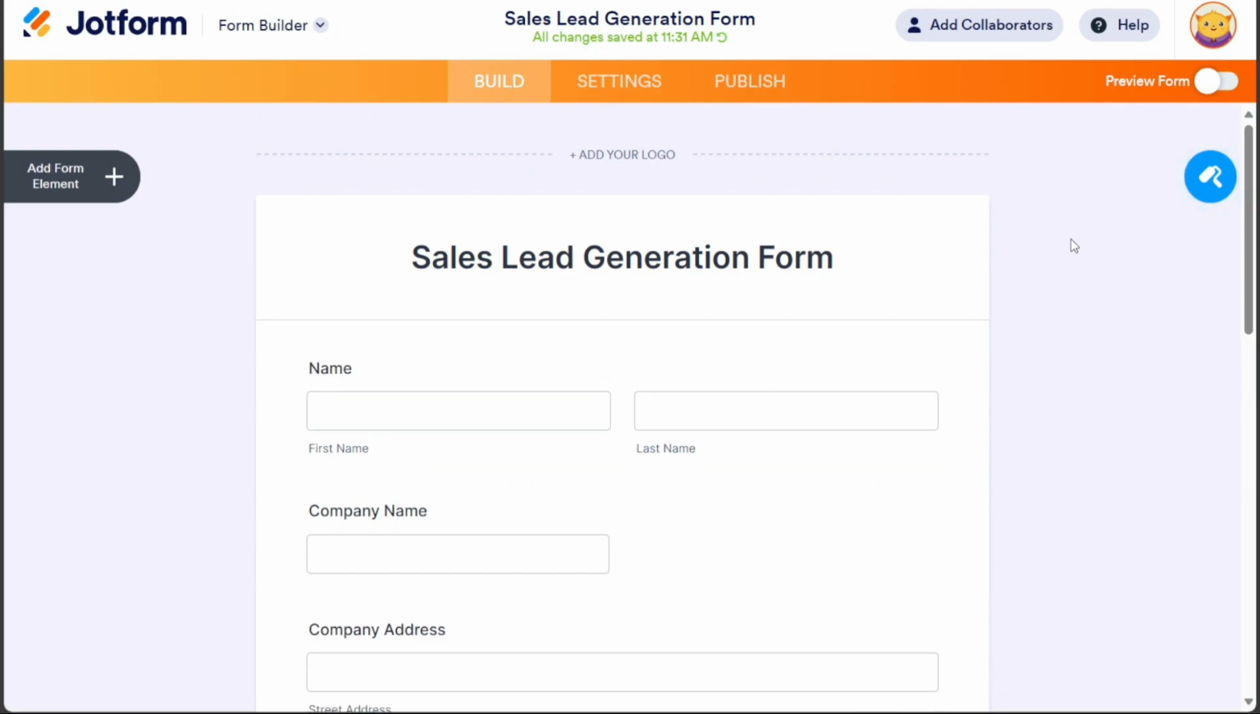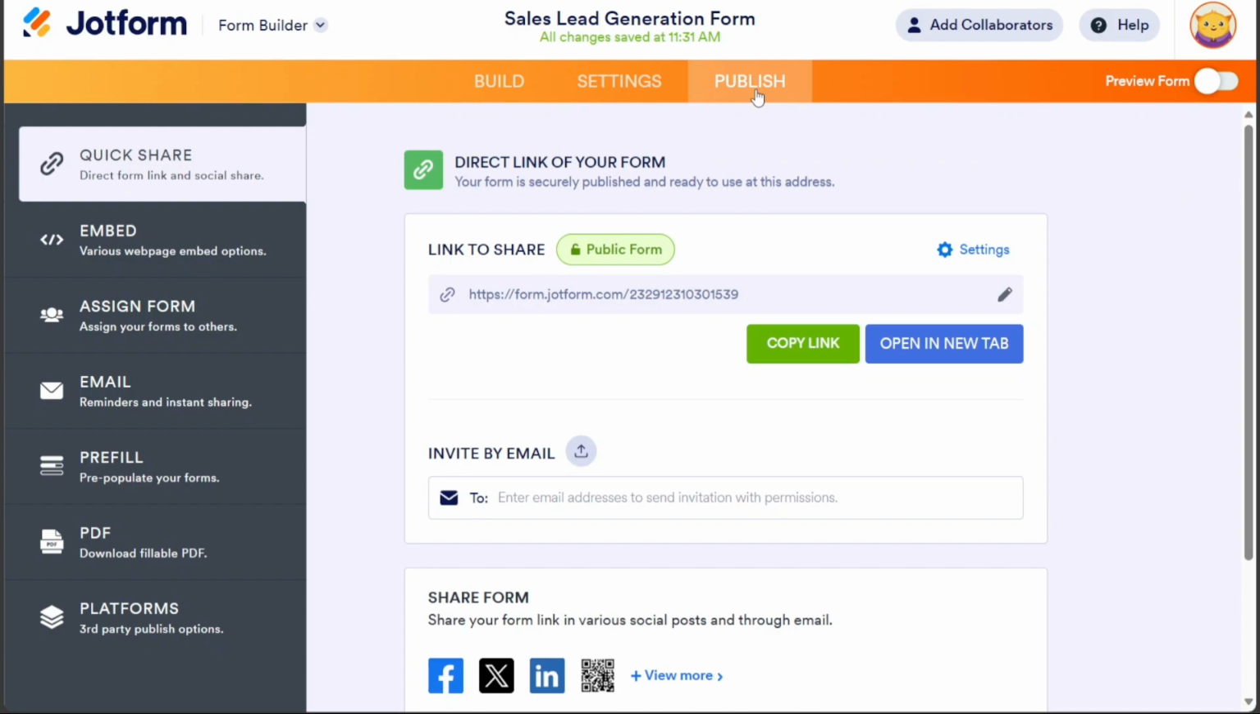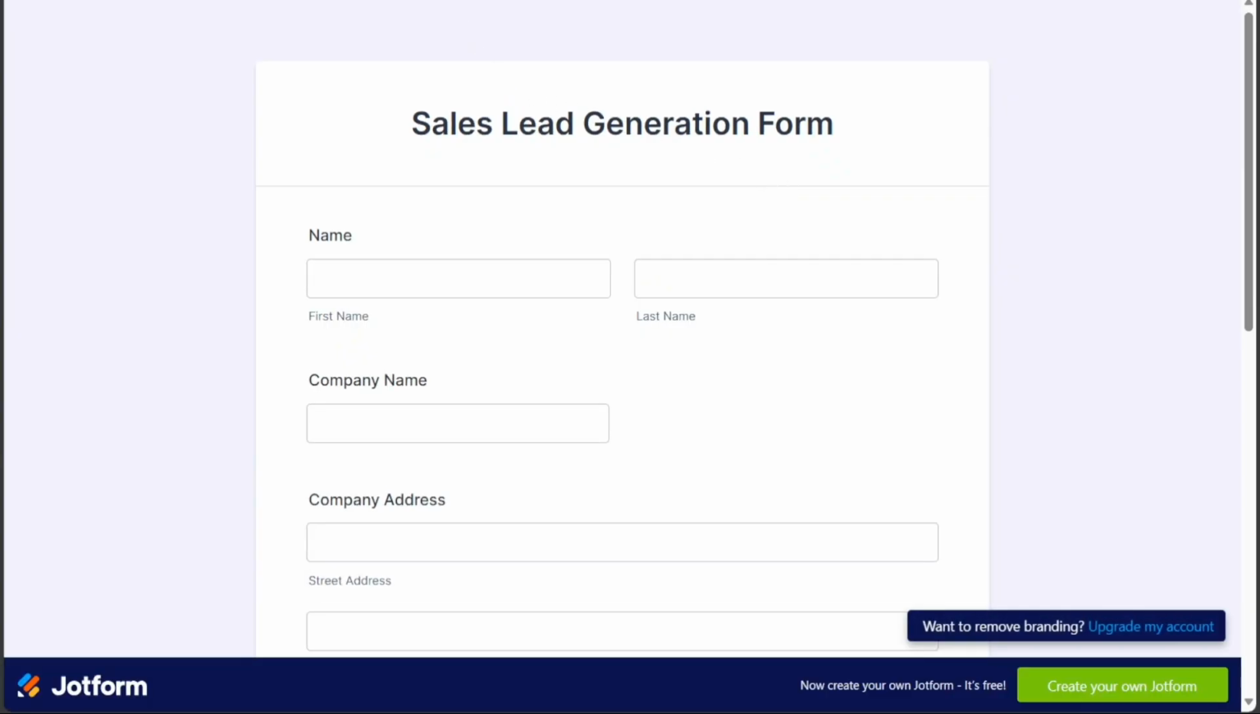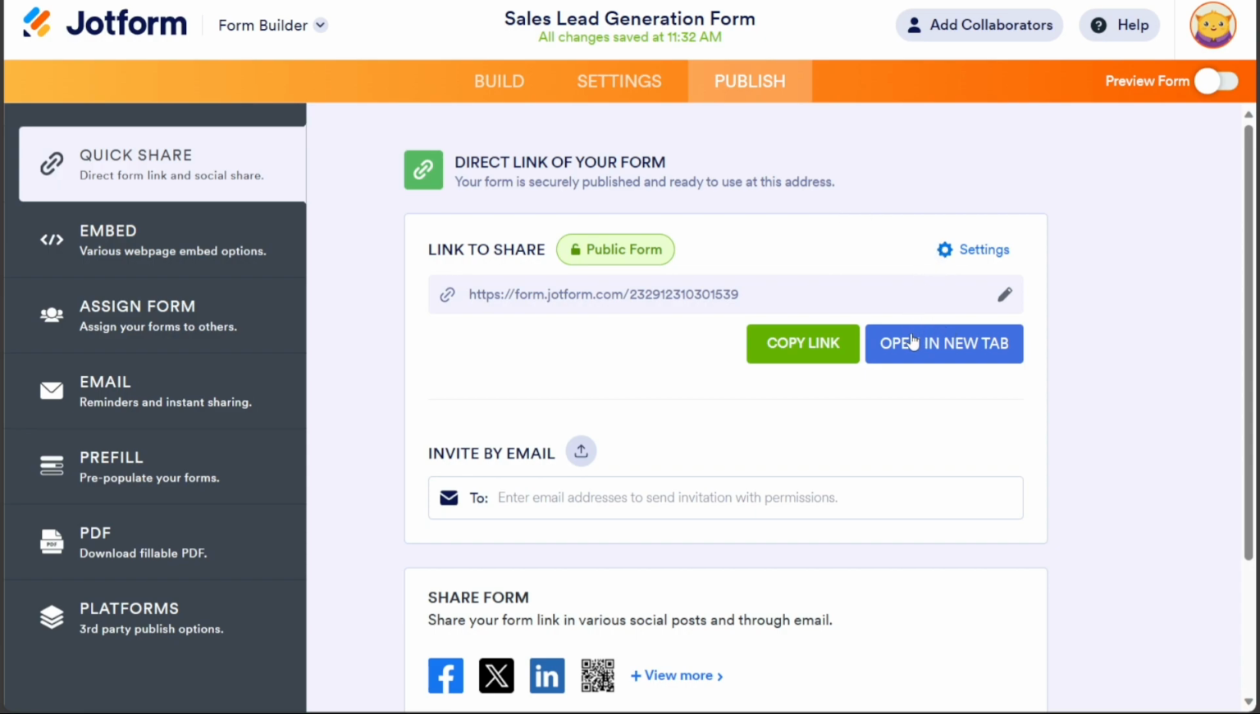Once you are satisfied with the template, click on the Publish section to share or embed your form. This will redirect you to the Publish section, where you have different options. You can copy the link and share it with others by clicking on the Copy Link option. Additionally, you can open the form in a new tab to view it from the user's perspective by selecting the Open in New Tab option.